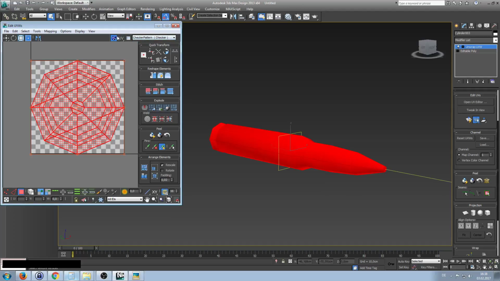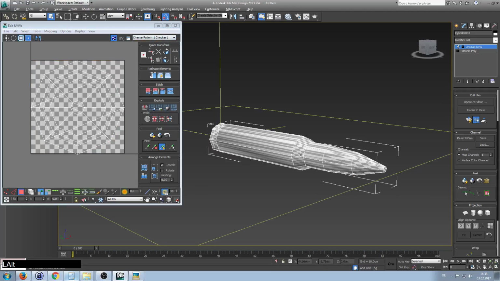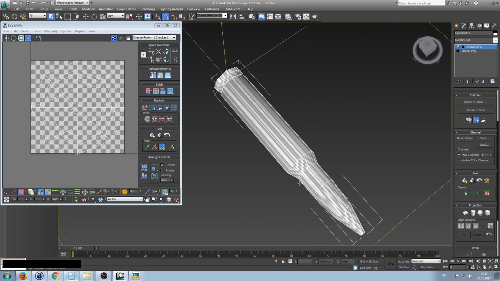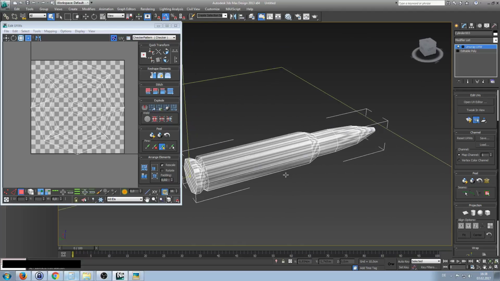I'm applying the checker pattern. Can't you see that? Oh yeah, there you are. This is terrible. This is terrible. This looks completely bad.